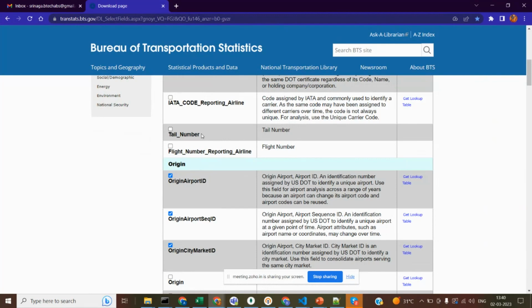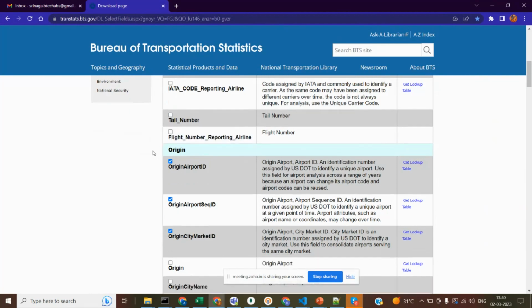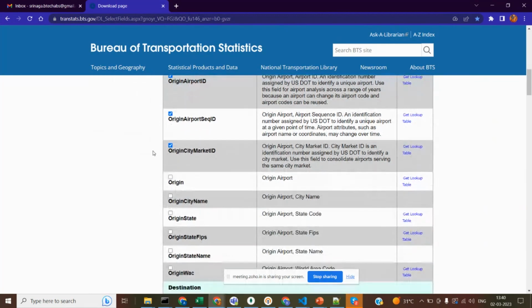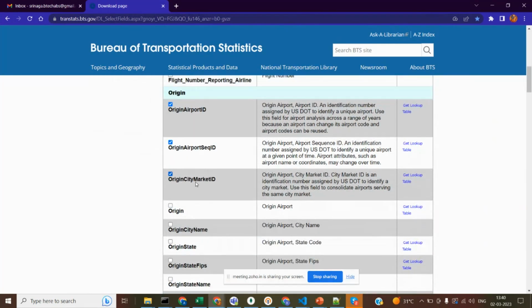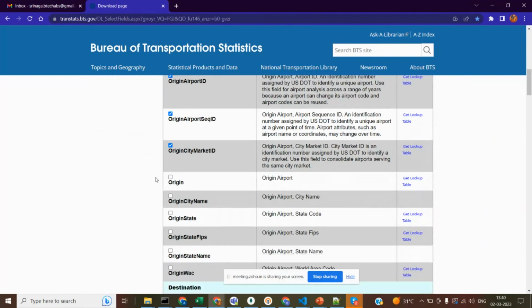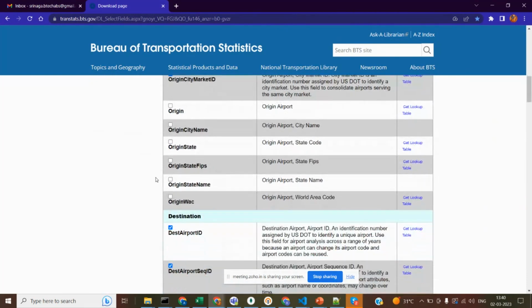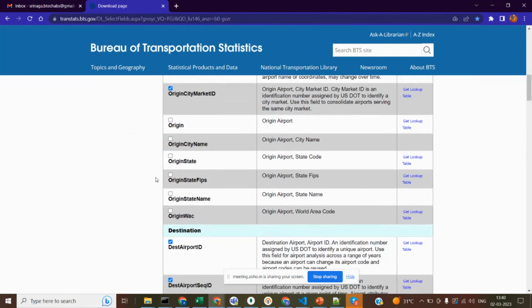If I want to tell you in a simple manner, tail number is like your name and the flight number is like your pet name. So this is the registered name, like a registered number. Then the flight number might change. So this is the tail number and flight number difference. If you want the tail number and flight number, just click on that and download. Similarly, these are all the information about the origins: origin, city, name. Every data is for the US, not India.